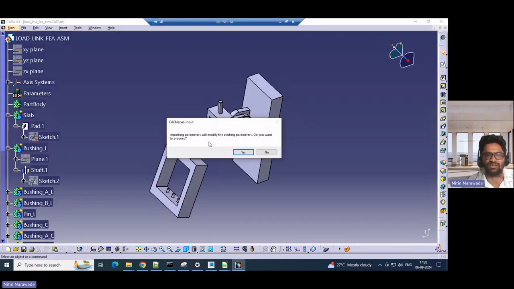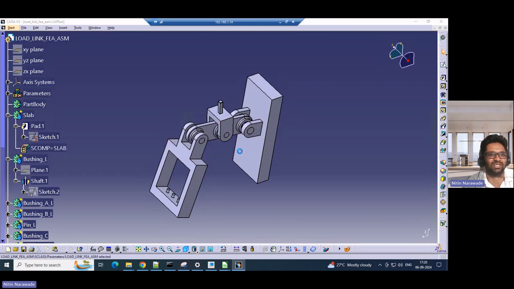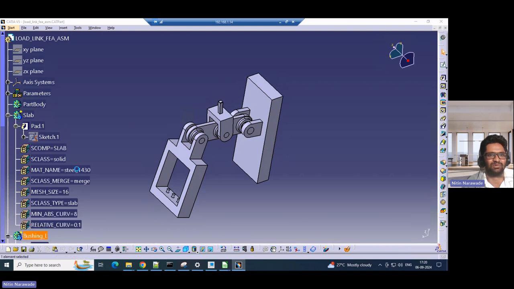Now it is asking me whether we have to modify the existing parameters. Then I'll click on yes, and you can see the tags from that CSV file are getting imported against each part. So this way, with the help of the CSV file, you can import the tags very quickly and you can assign those tags to the respective CAD parts.